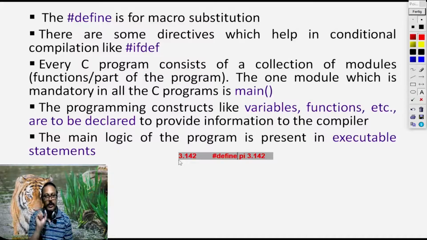But if you declare like this, hash define x 10, then you can write x at every point. Now if you want to change it to 20, you can just change it here, hash define x 20. That's all. So that is the advantage. We will discuss hash define extensively later. There are some directives which can help in conditional compilation. So if something is defined, compile this thing, otherwise don't compile. Like that, you can do many things, but this is beyond our scope.